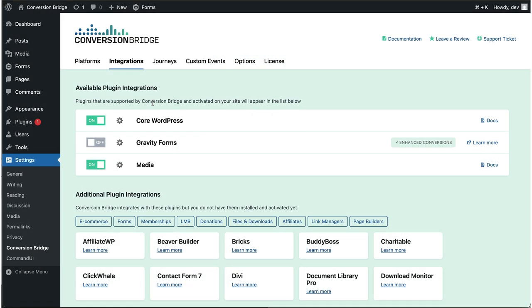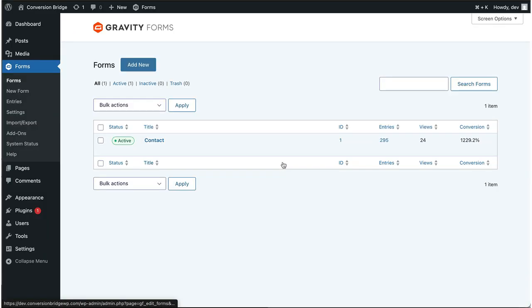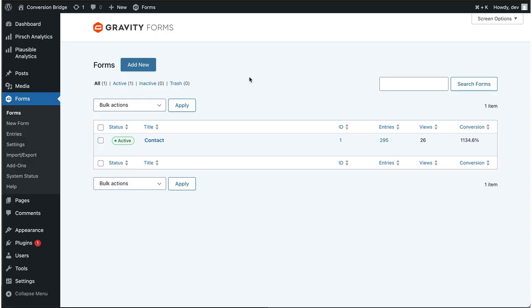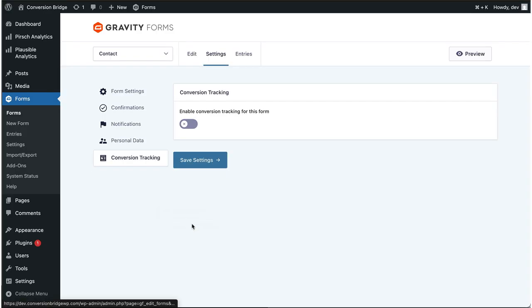To set up conversion tracking in Gravity Forms with Conversion Bridge, we first need to go to the Integrations tab. Then we enable the Gravity Forms integration. The next step, since conversions are tracked on a per form basis, is to edit our individual forms. Here in Gravity Forms, we want to find our form, go to Settings, and click on Conversion Tracking.